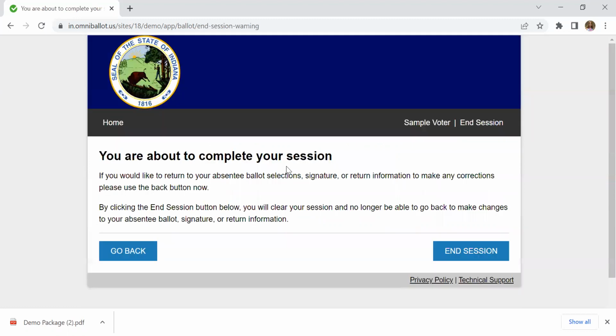You are about to complete your session heading level 1. Main region. You are about to complete your session heading level 1. Okay, down arrow. If you would like to return to your absentee ballot selections, signature, or return information to make any corrections, please use the back button now. By clicking the End Session button below, you will clear your session and no longer be able to go back to make changes to your absentee ballot, signature, or return information. Go back button. End session button.